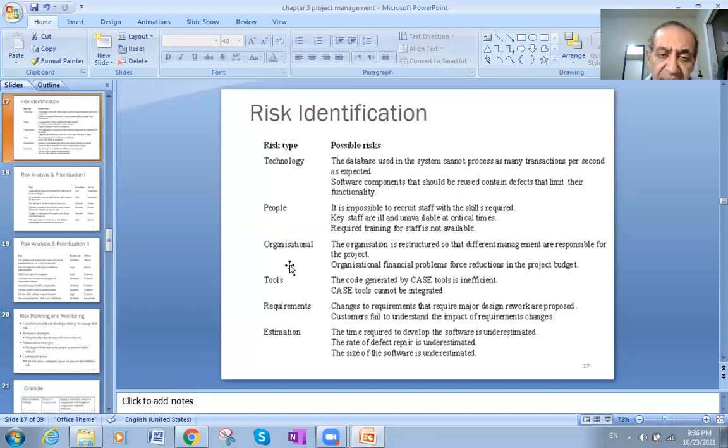So we also have organizational risk, which means the organization is restructured, so different management is responsible for the project. Organizational financial problems force reduction in the project budget. So the financial problems will make you shrink your budget. You won't do all that you want because of the financial needs. If you want to hire 10 persons, no, you won't be able to hire 10 skillful people because of shortage in the resources. You will hire only 4 or 3. Okay. Tools: the code generated by CASE tools is insufficient.